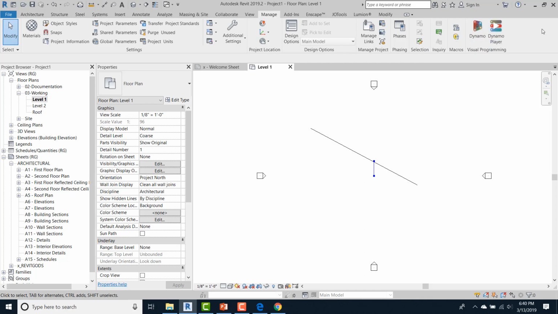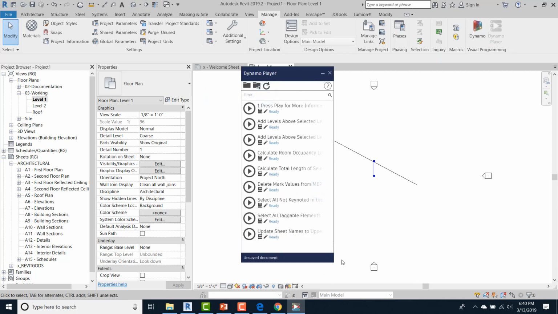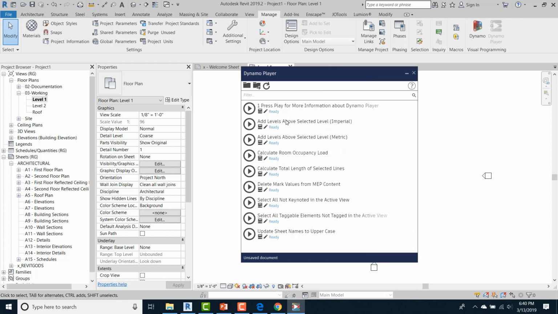Dynamo Player is pretty awesome because if there are pretty common scripts that you want to run all the time, you can add them to a player, which I'm just going to launch in a bit. So let's say that line script, if it was fully fleshed out and I just want a script that will create some lines for me, I can hit the play button. Some of these are default scripts that are here, and they're very simple. The one that I like to steal all the time is the update sheet names to uppercase. So if you hit the play button, all your sheets will now be uppercase. All right. So that's pretty simple.